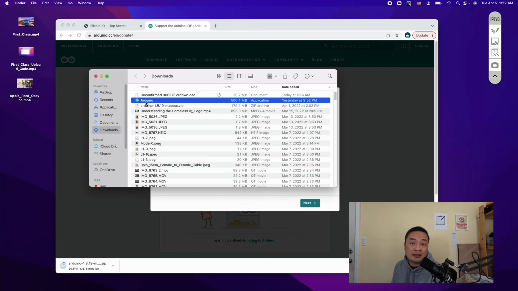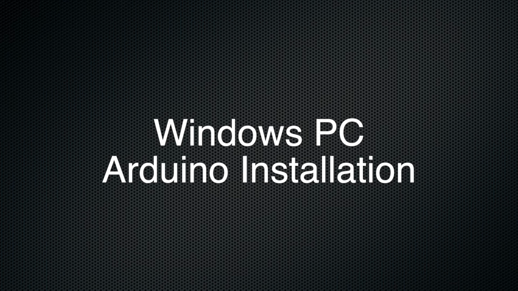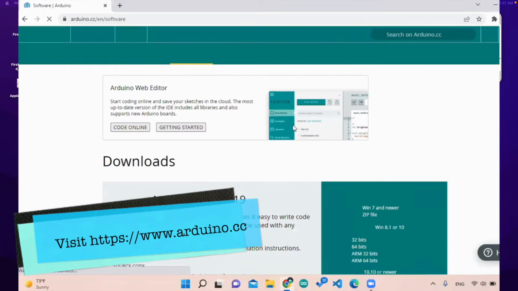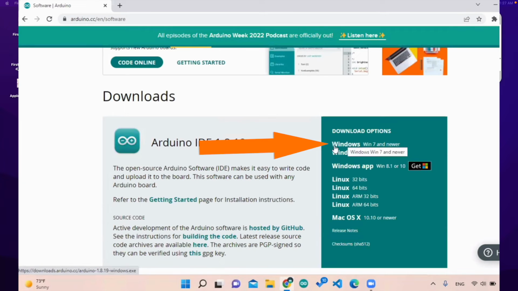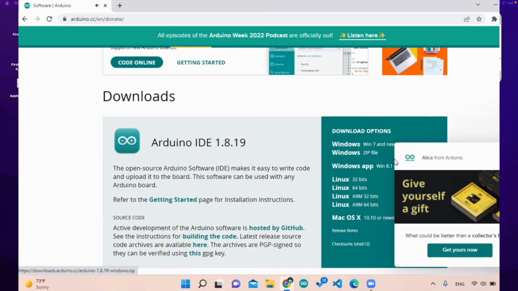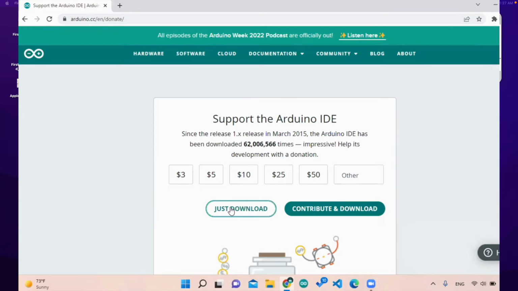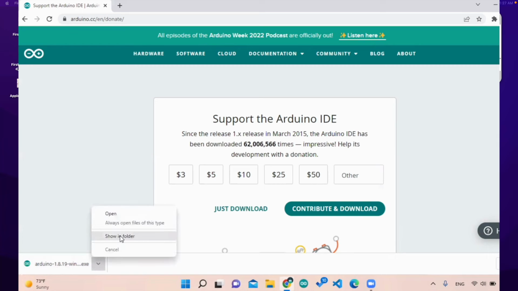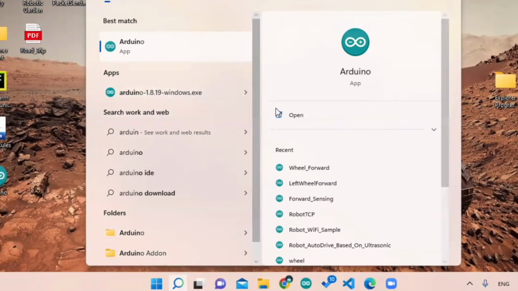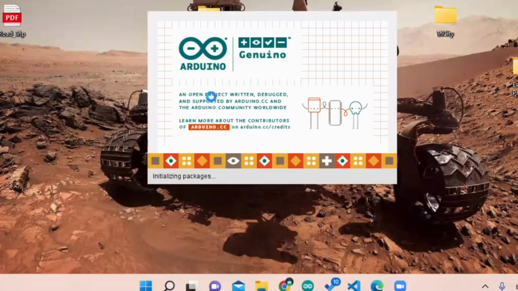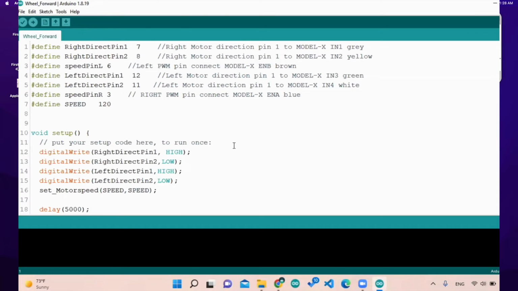Okay, I'm done with downloading. And this is the Arduino software. On an Apple computer, you just open the Arduino and that's it. This is the Windows installation for Arduino. Click on software and click on Windows, Win7 and newer, not the zip file. Go ahead and just click download. On the bottom left, you see the exe being downloaded. Double click to install. Once it's done, you just open the Arduino. And that's it. That is so simple.